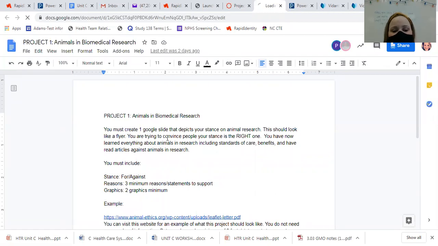But for this project, you must create one Google slide that depicts your stance on animal research. So it's going to basically look like a flyer. I used to use a different website to create this. However, it gets a little bit more difficult when you're sharing it back and forth. And I need to be able to see your slide and not have to request special access from another computer or website. So we're going to just do Google Slides. The purpose of this is to depict your stance on animal research, and you are trying to convince people that your stance is the right one.